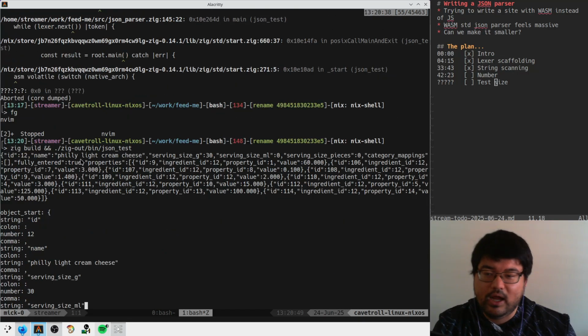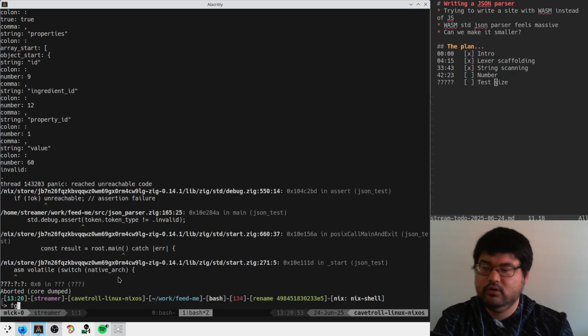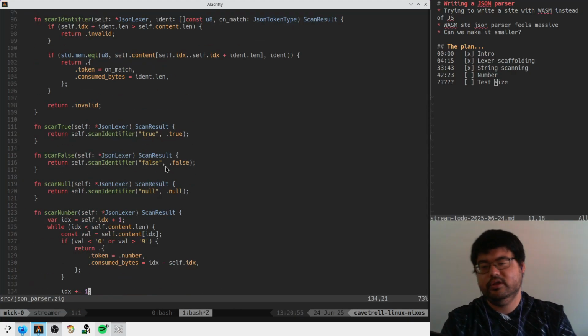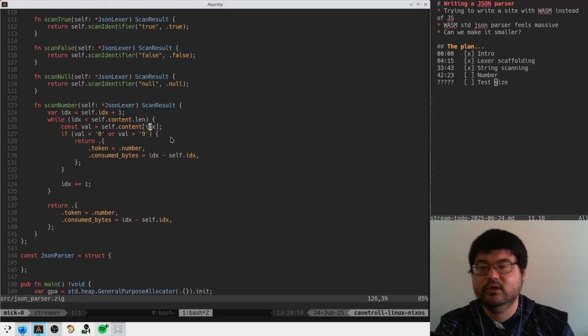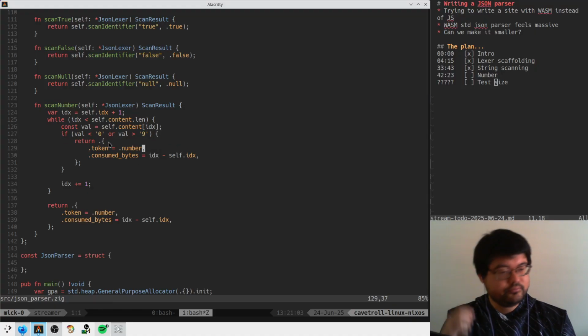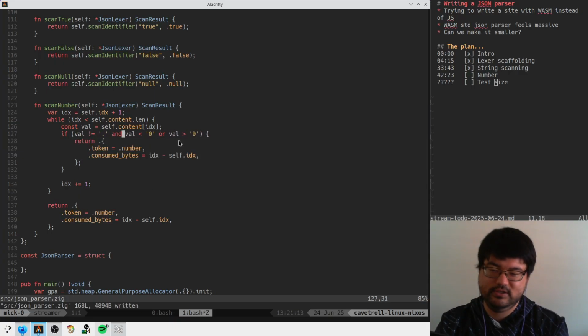Okay, so somewhere now we're getting to numbers that have dots in them. So this scan number needs to get a little bit more advanced. So we need to be like, if val is less than 0, if val is not equal to dot and this. We'll start there.